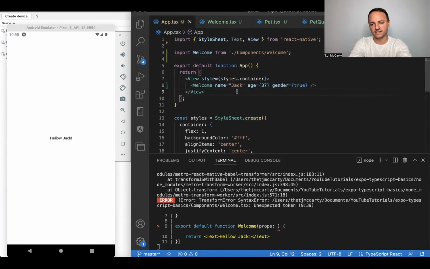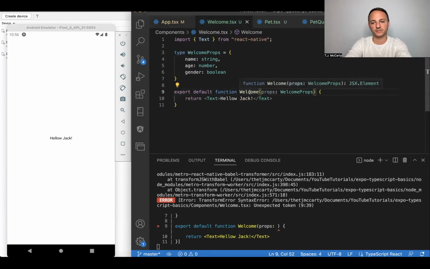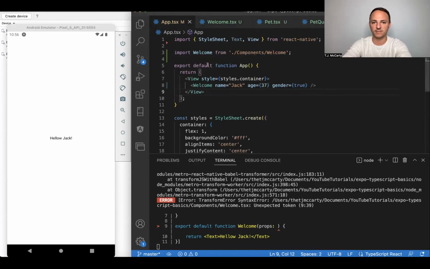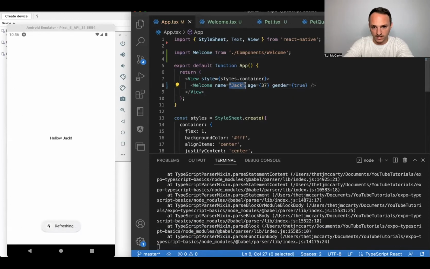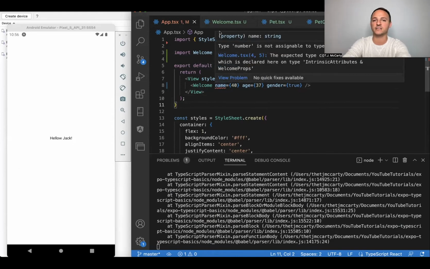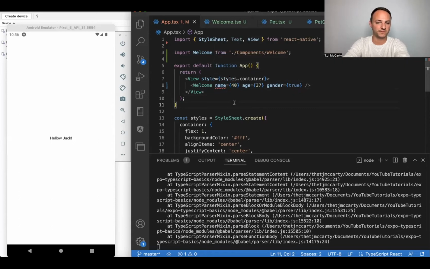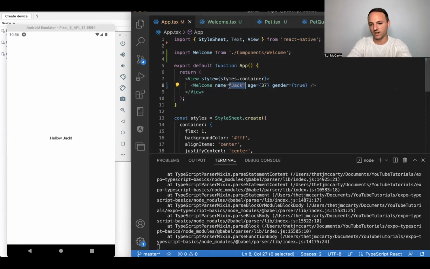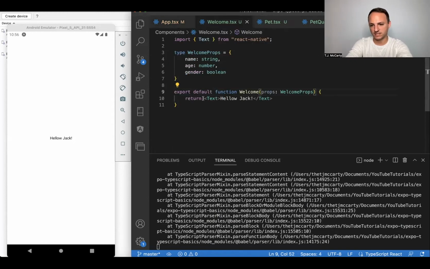So all this does is it's basically another layer of protection. It's now impossible to pass in like a number for name or a string for age or anything else for gender. And I'll just show you what I mean. So say we change the name to the number 40, something like that. Now it'll get upset at us because it says the property type for name is supposed to be a string, so that won't work. So this is sort of just a way to guarantee that you don't accidentally use the wrong data type.